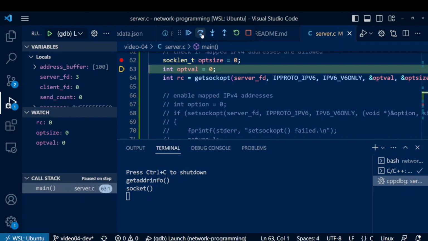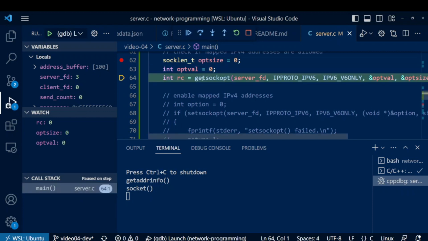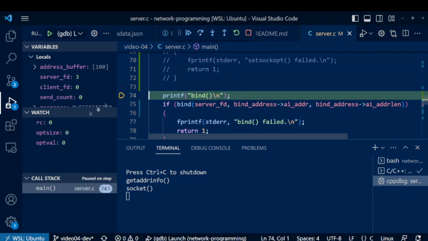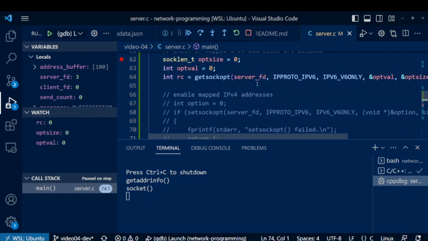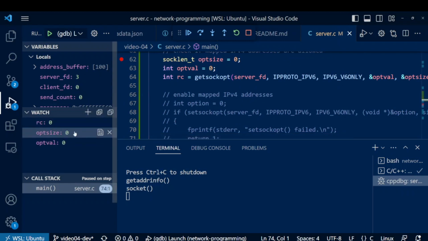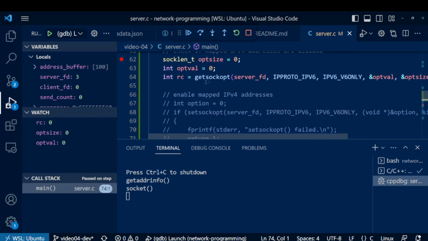We'll step over int optval. And here we are about to execute this function. We'll step over that. And we get return code 0. And we see our optval is 0. And none of the variables changed here, but they would have changed after this function got executed.